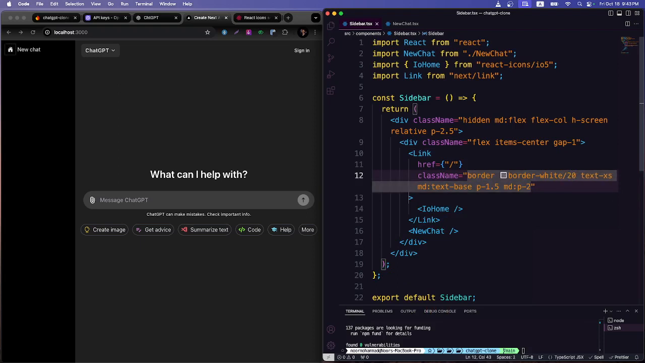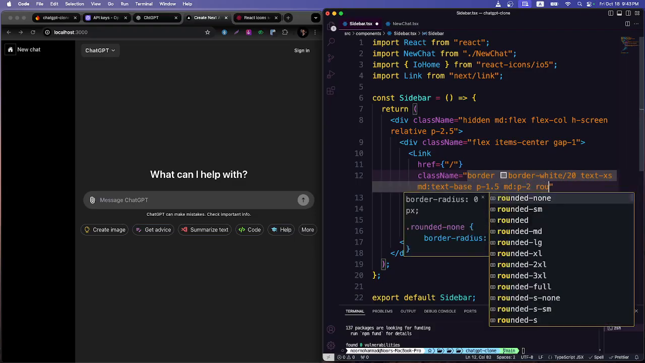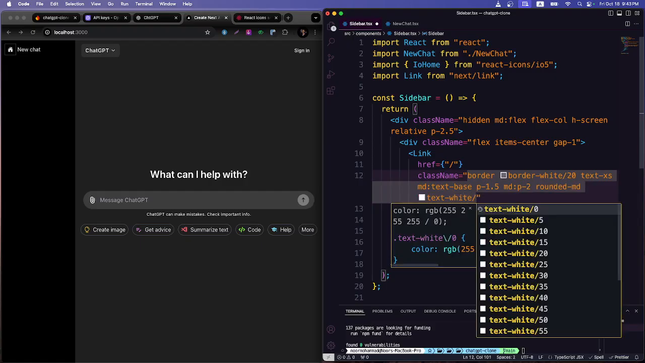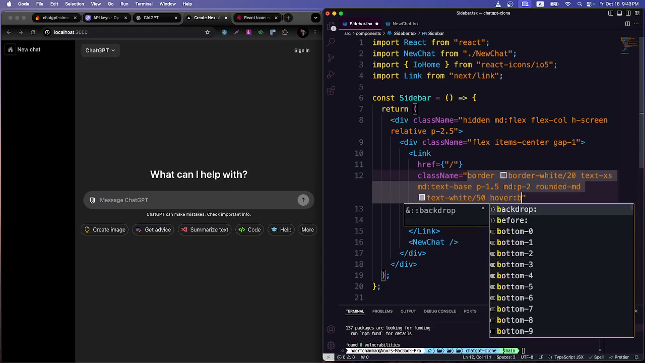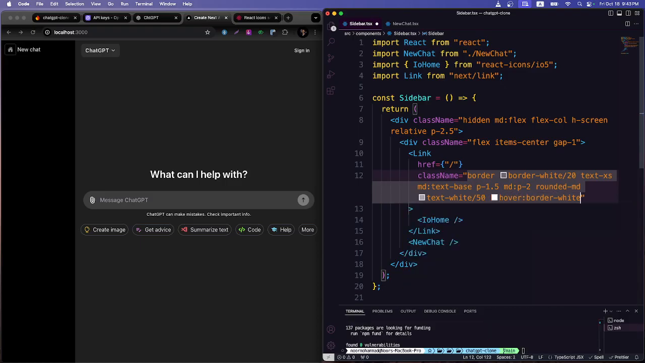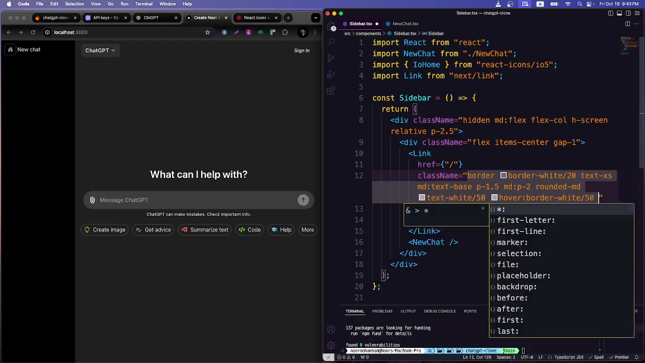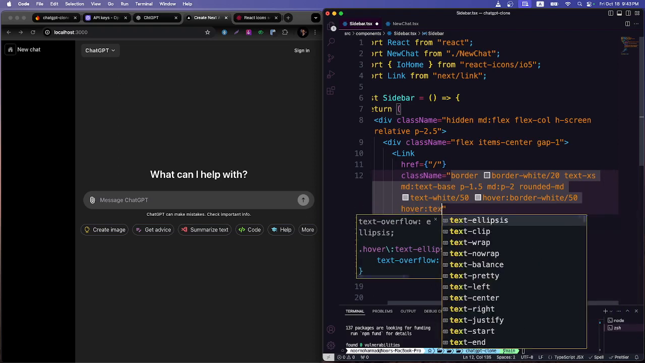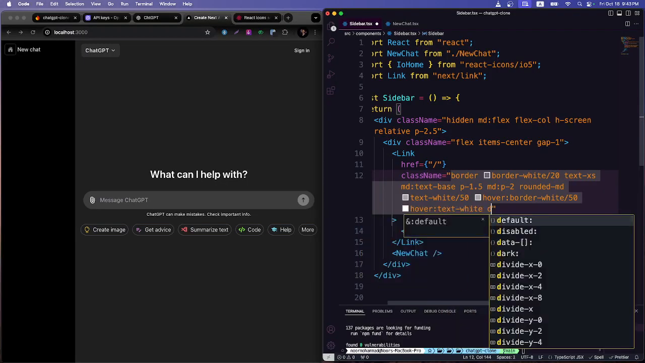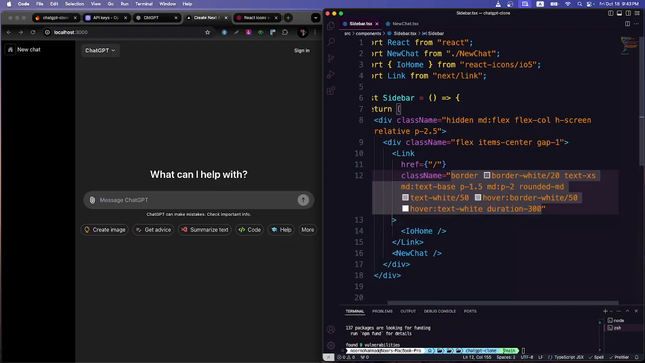So the border, if you want to see the border much more easily, you can just change the opacity. You can make it 80. You can see the border here right now, but I'm gonna make it 20. I think that will be fine, not more than that. And rounded should be MD, and text should also be white, but with 50% opacity. Okay, that's cool. And whenever we hover, the border should be white, and within the white I'm going to provide 50% opacity, and on hover, text should be white, and the duration should be 300.